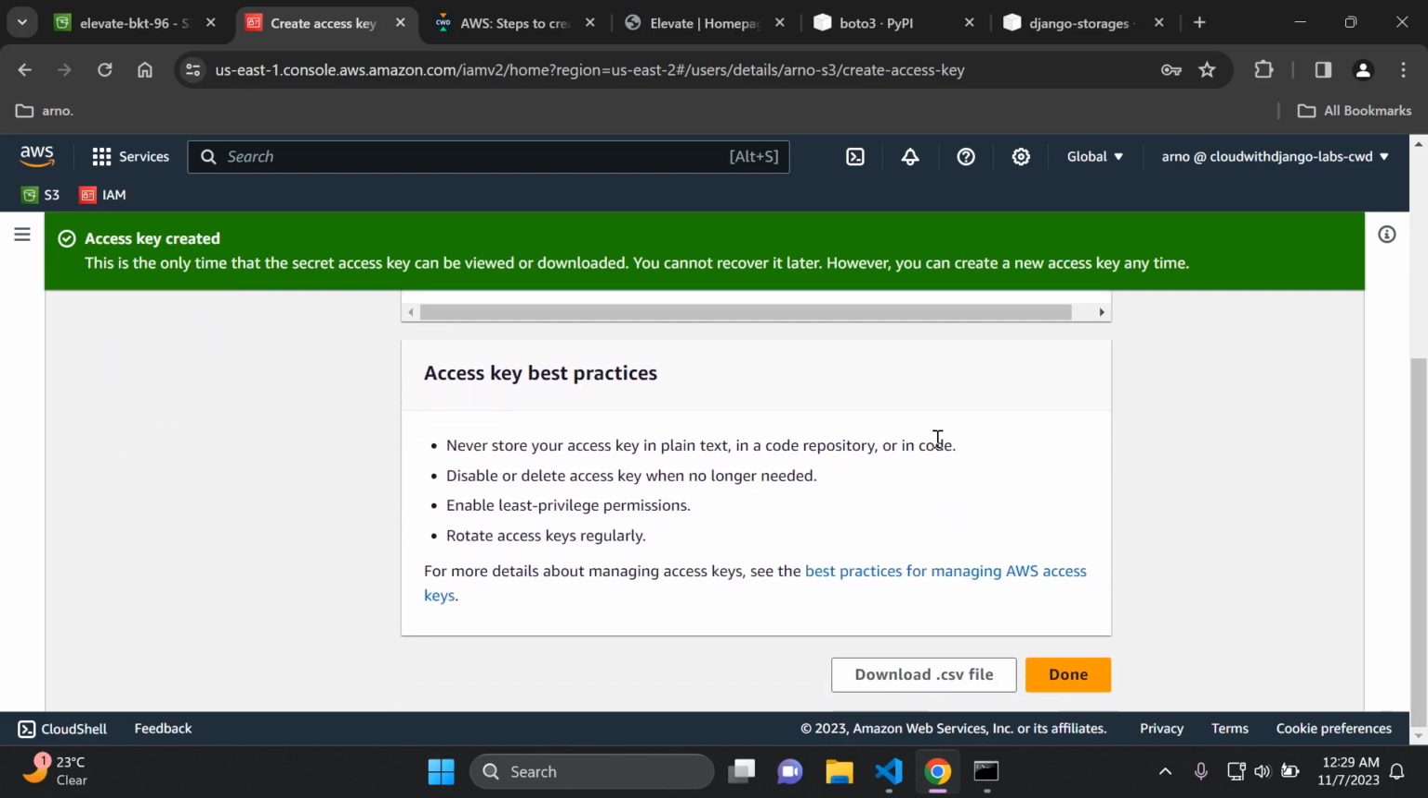Now, just a few best practices here. Just keep in mind that you don't store it in plain text in a code repository or in code here. So you need to always make sure that you add environment variables if you're deploying your application. This is not something we're going to cover, but just remember, if you deploy your application with your access keys in your Django app, you need to make sure that you add environment variables, or else you're going to be in a very unpleasant position. And as you can see here, to disable and delete access keys when they're no longer needed, enable least privilege permissions, and to rotate your access keys regularly. So in other words, just to change them up now and then.